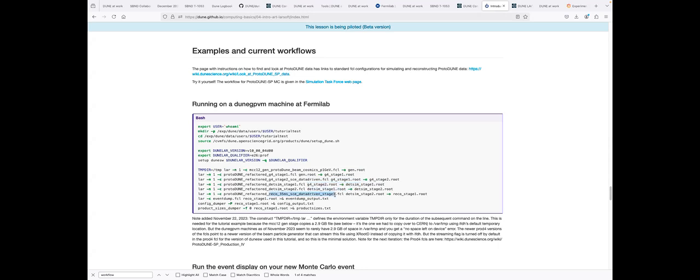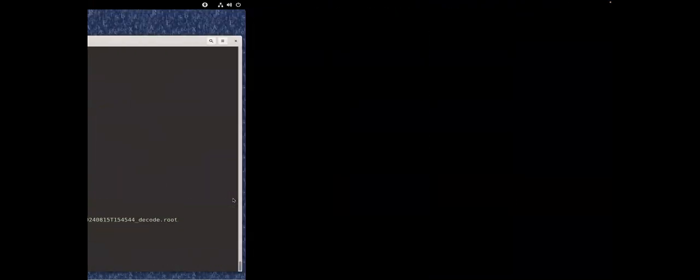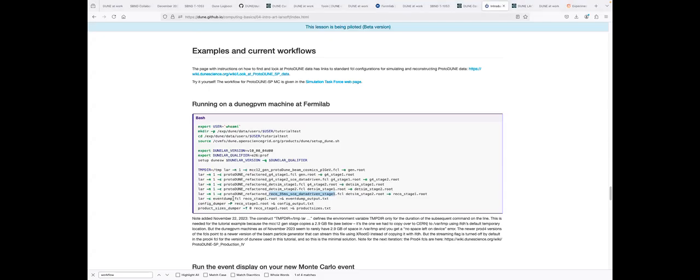And then there's a reco. Let's see, there's only one reco stage one that I have here. And then let's, so actually, let's see, eventdump. Eventdump is a FCL file. I have some tools that I may list in here.